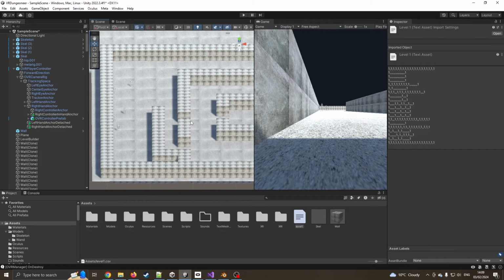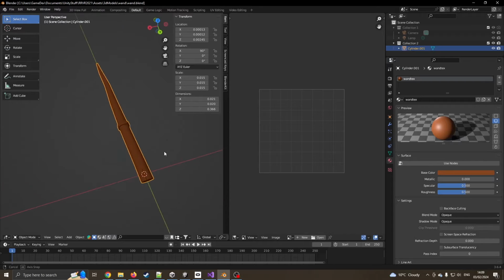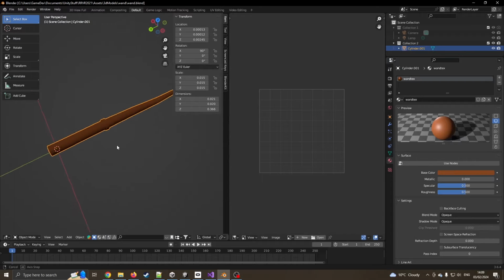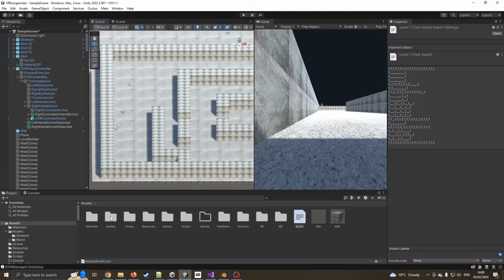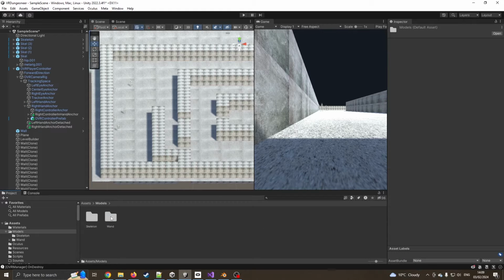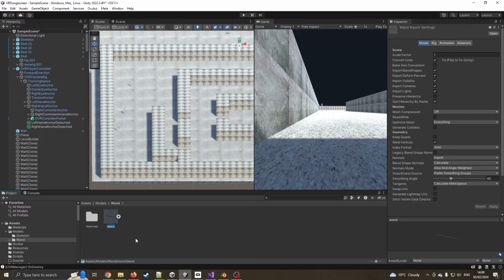Okay, so first bit, I've already made a little wand in Blender. Did this a few years ago for a different game. It's just a cylinder that I've just extruded a few times. So I've already dragged that in, which I've put under my models folder. Wand, there it is. Hopefully that's going to come across okay.